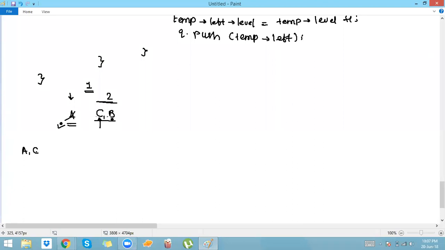Correct? Now C and B, its nodes, I'll put afterwards. So C I'm processing, and only then I'm pushing its data into the queue. I think I can use this information. Think about it. This part you can try out in the assignment. I think I have given enough hints for this, but you can try it out.